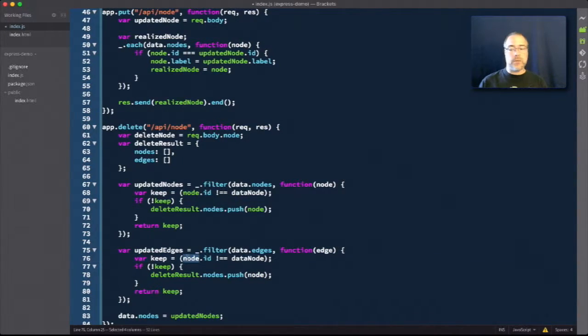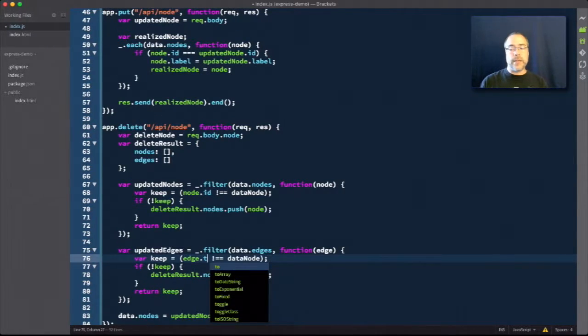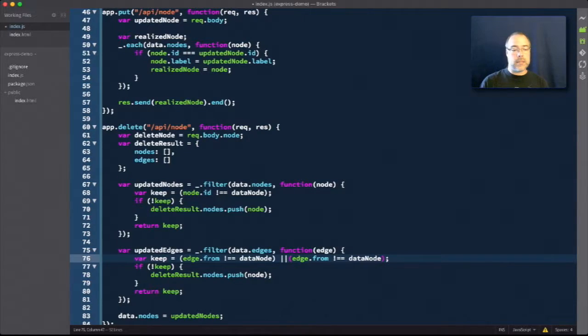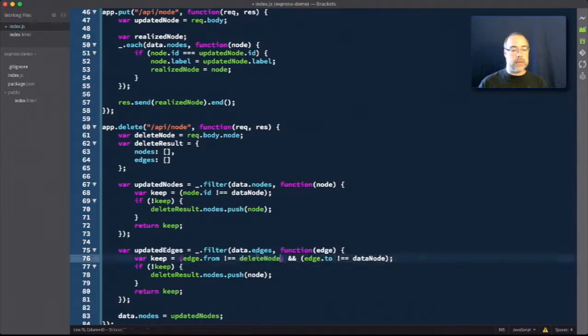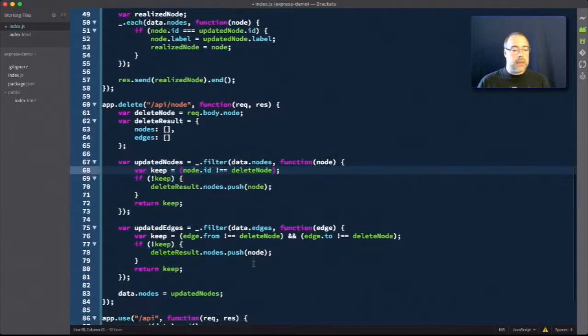Now my keep is a little more complicated. I need to look at my edge. An edge consists of a from and a to. So if my from doesn't equal that, I'm going to duplicate that. Let's see. Actually, that should be an and. I'm looking at my old code. My old code is wrong. I keep it if the from is not equal to the data node, and my to is not equal to my delete node, not data node. Hey, I got it wrong up here too. Let's fix that. Okay. Nothing like finding bugs on the fly.